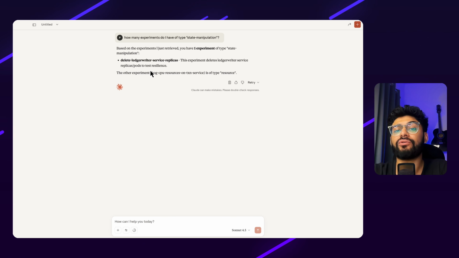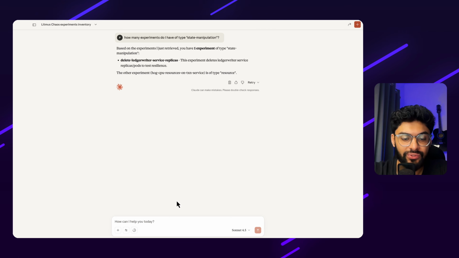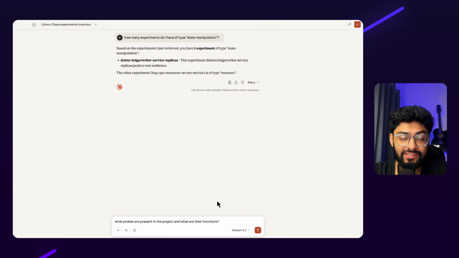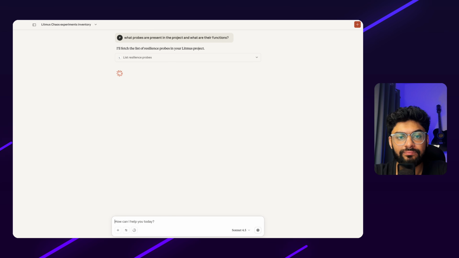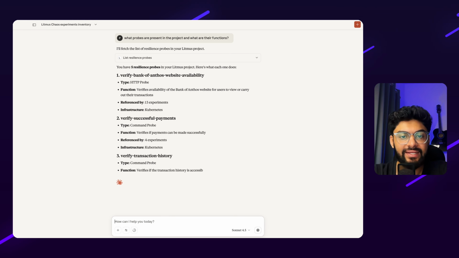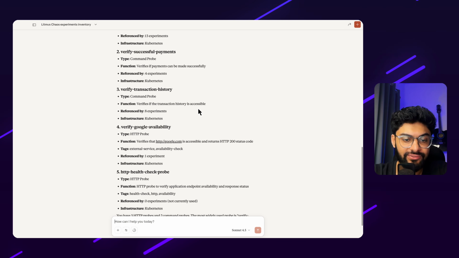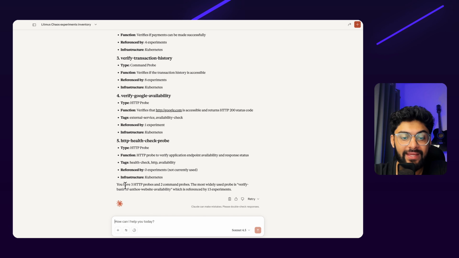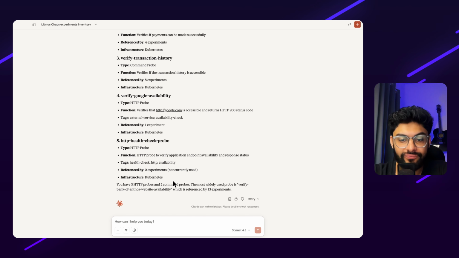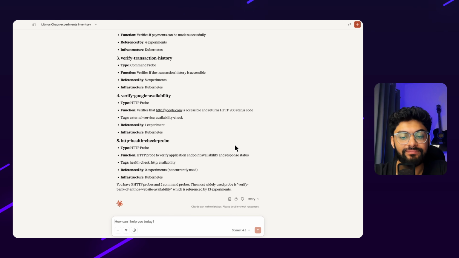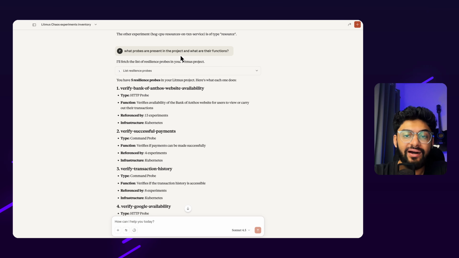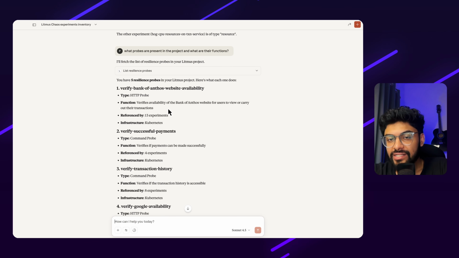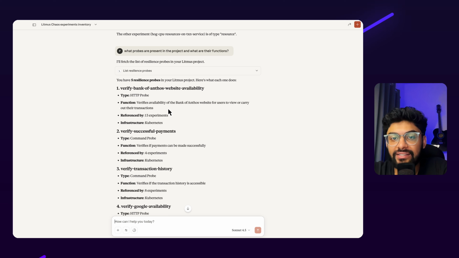Now you can also understand about the probes that we have configured and what functions each of these probes have. So you can just write, let's say, what probes are present in my project and what are their functions, and you can just hit enter. It has mentioned that we have 5 resilience probes and all 5 of them are here. You can see over here, right? And 3 of them are HTTP probes and 2 of them are command probes, right? So yeah, you can also see functions of each of these probes, as I already asked for it specifically. And this helps you to learn more about how they have been configured and what exactly they would be used for.